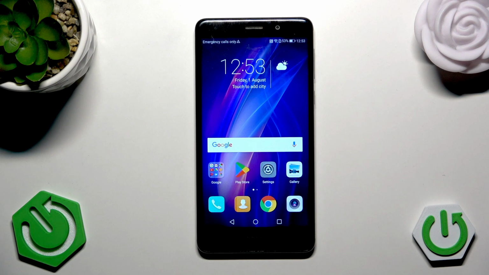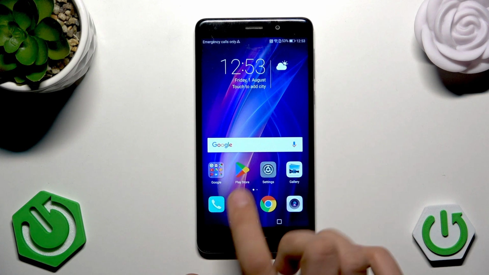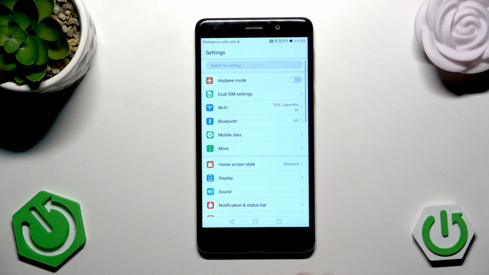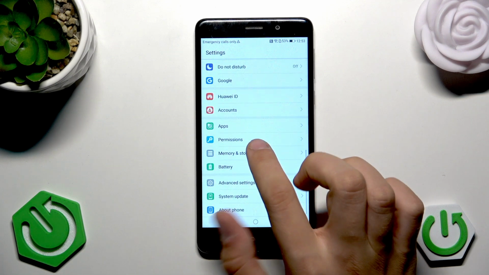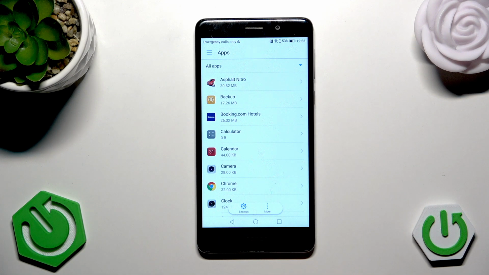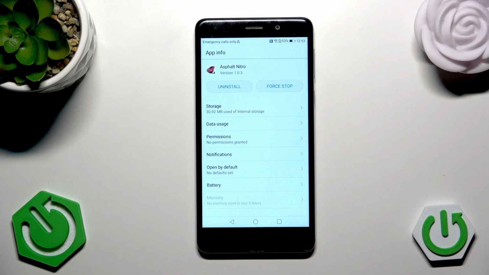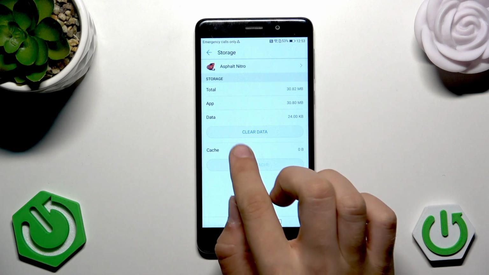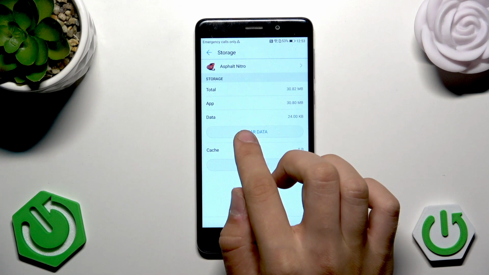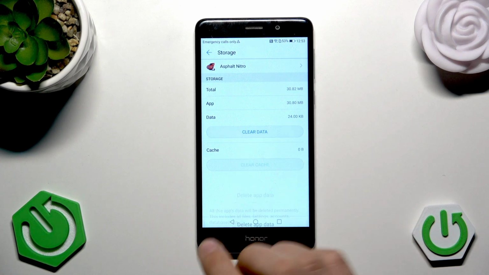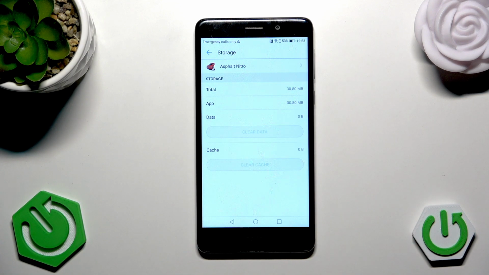It should help you. But if it didn't help you, enter Settings, enter here back again to the apps, and find your installed application. For me, it's Asphalt Nitro Game. Here go to Storage and tap Clear Cache. Here also Clear Data. Here I will tap Clear Data. Now OK, and all is done.